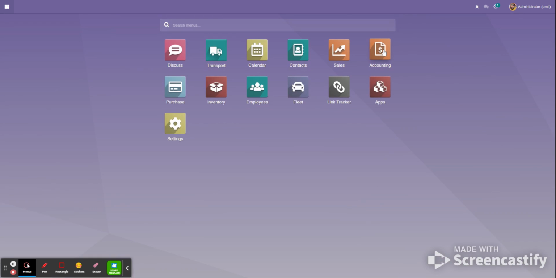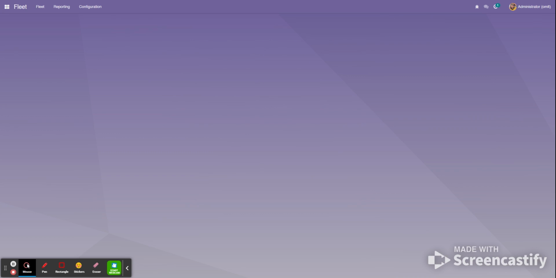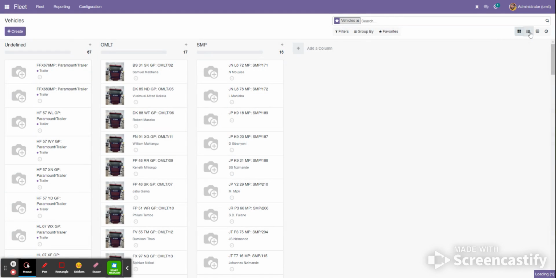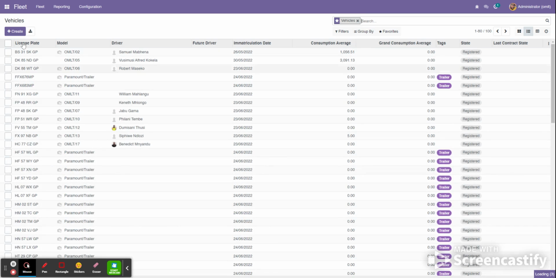Then under accounting, that's where it will show all your invoices. We are not going to go through that. Then under fleet, this is the most important one. Okay, I'm just going to wait for fleet to open. So under fleet, it will display all your fleet. This is your registration or fleet number, the drivers.